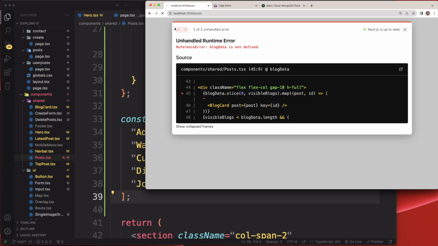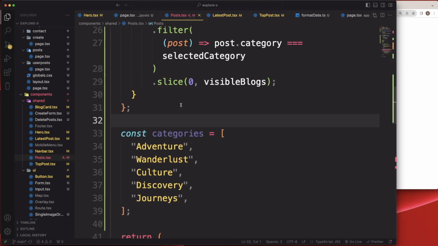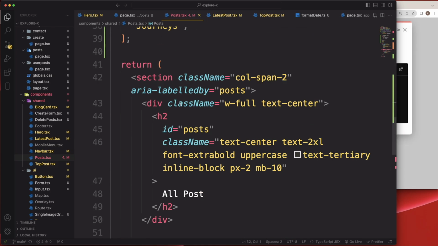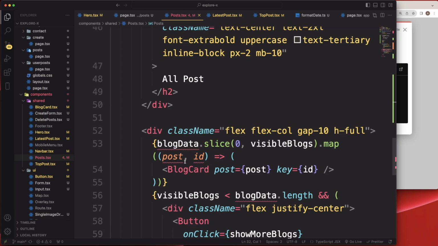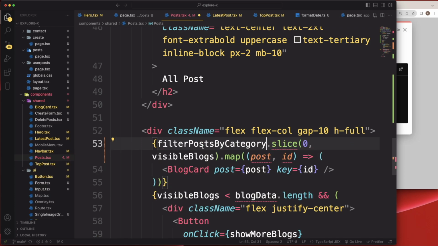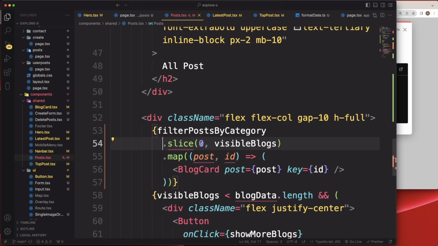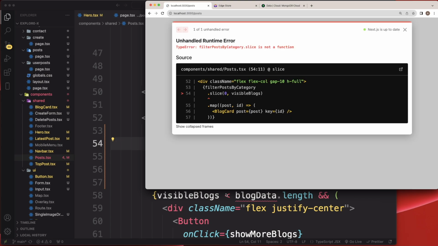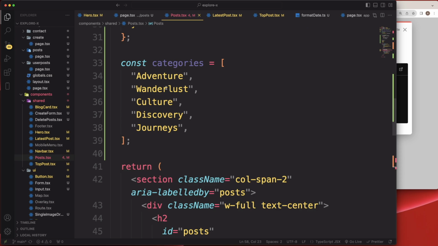Let's see the error we're getting. Let's make sure blog data is not, where are we? Okay, that's because we've got to switch this up. We've got to change this to filter post. Yep. All right. We are getting another error. We're going to get a few errors. We probably just have to go down the list here.